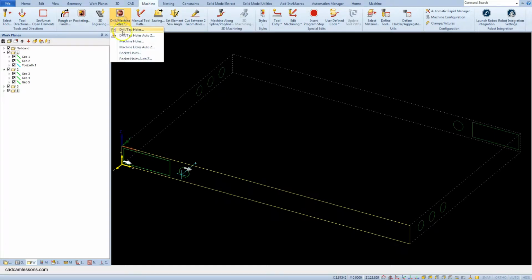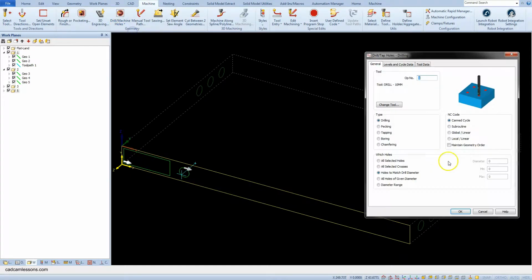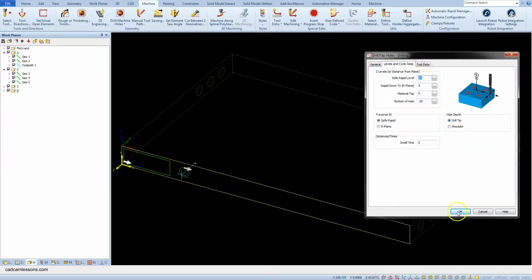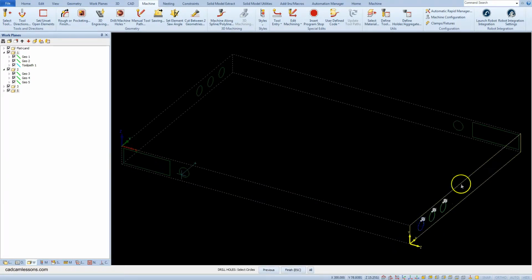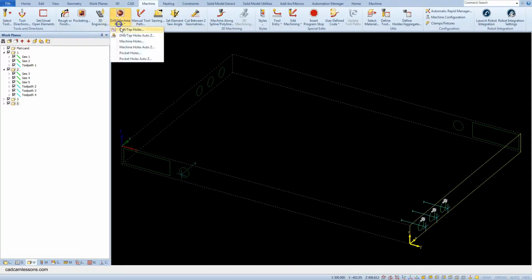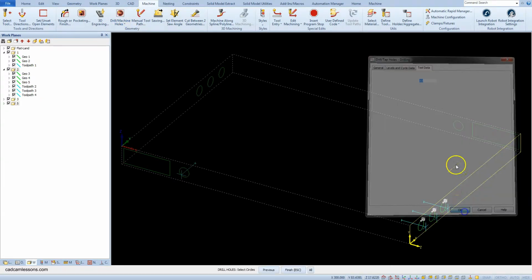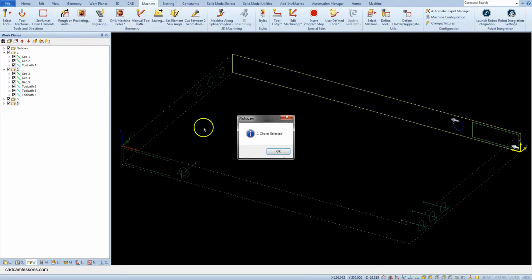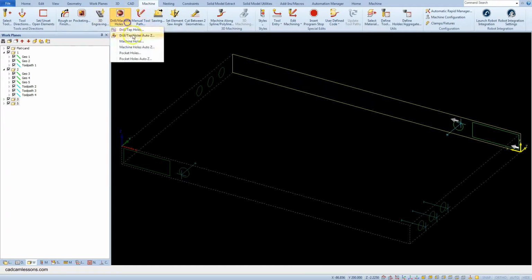Again, select drill machine holes, drill tap holes. OK, and select one hole. The work planes change, and select another. Accept the selection. OK, and again, and again.